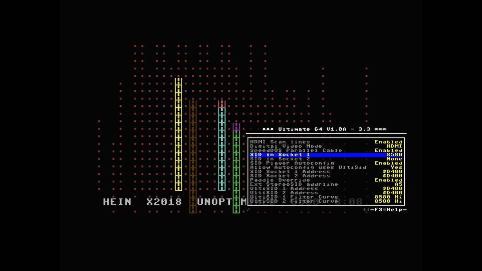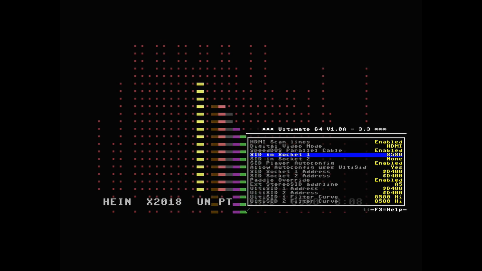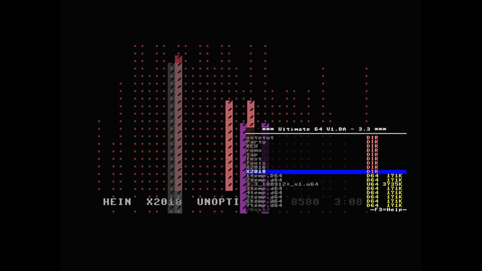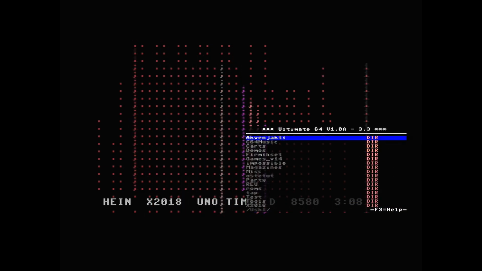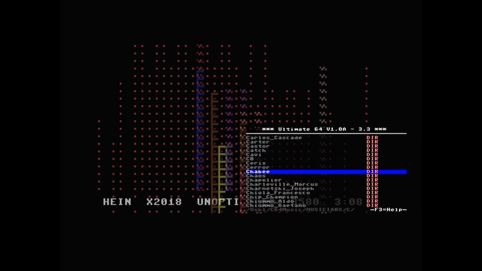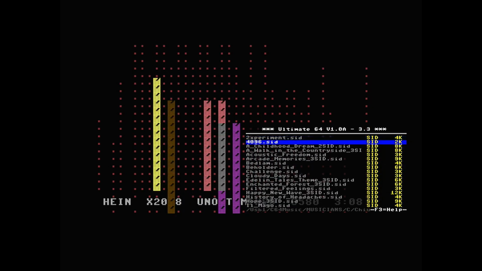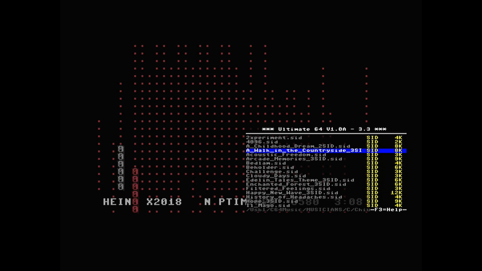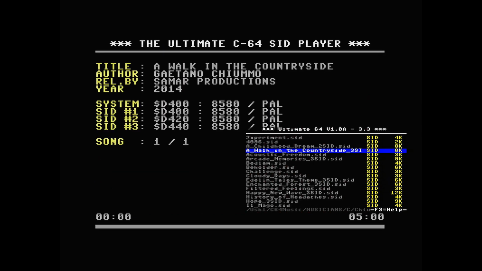I now play a 3-SID tune from HVSC. Yeah, there was a 3-SID tune. And now when I enable this auto config, it changes those SID settings automatically, so when you listen to multi-SID tunes, you just have to choose the tune and it starts to play automatically configured. You don't have to change those addresses and such by yourself.